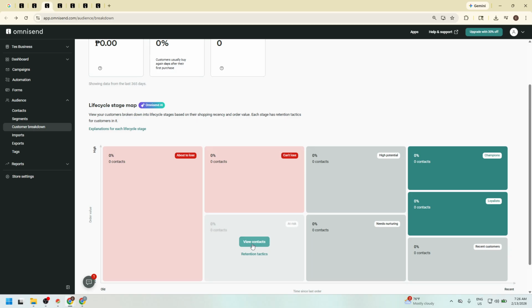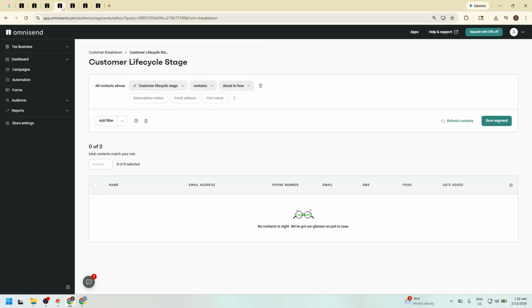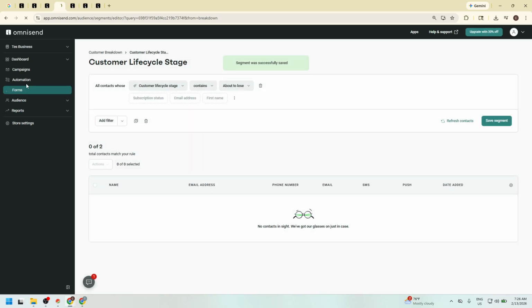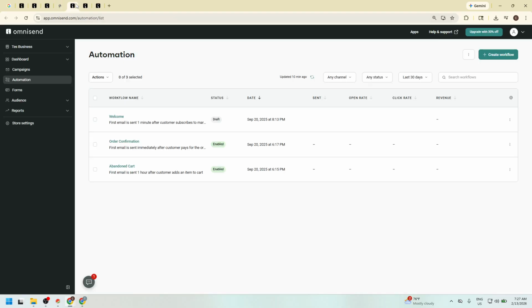Click View Contacts to verify who's included. Then click Save Segment, give it a clear name so your team recognizes it later, and save. Next, navigate to the Automation tab. Click Create Workflow and choose Create from Scratch so you can tailor every step.